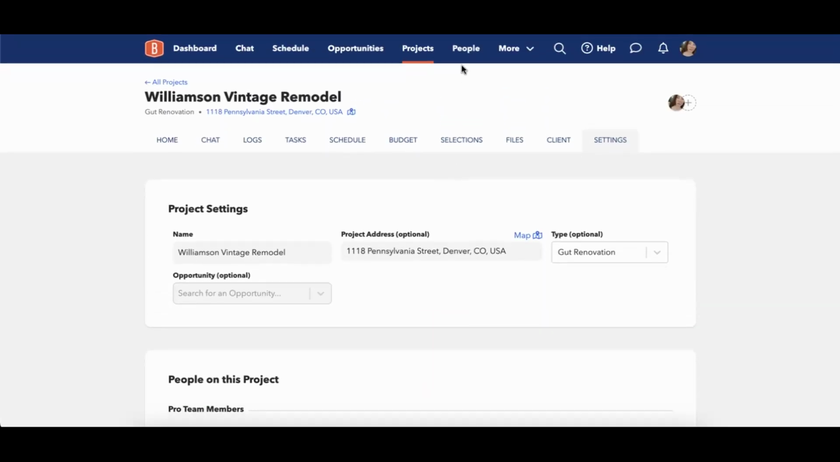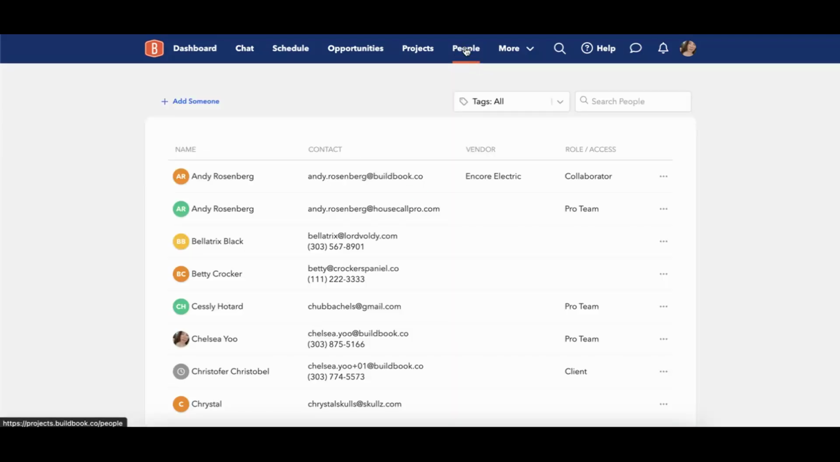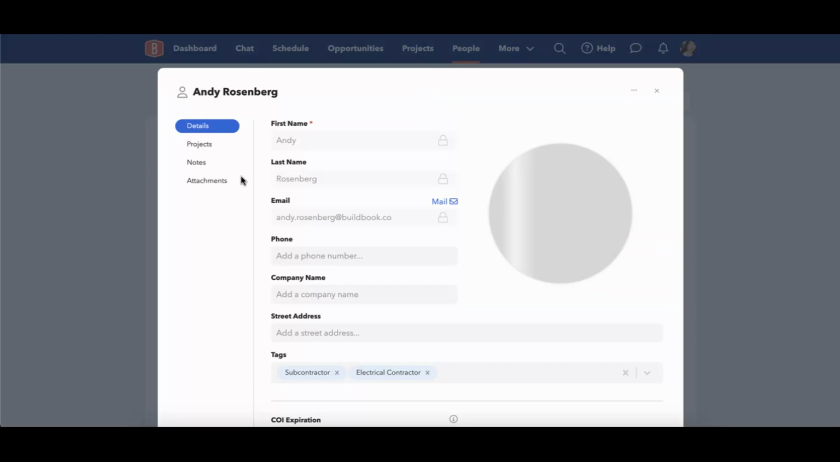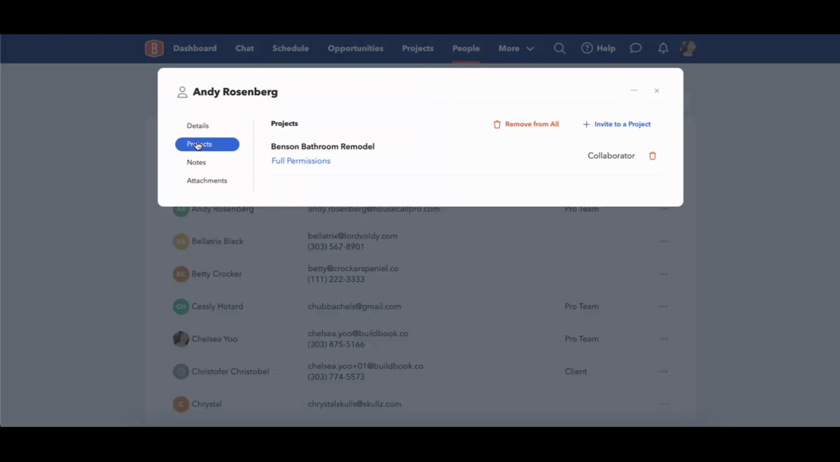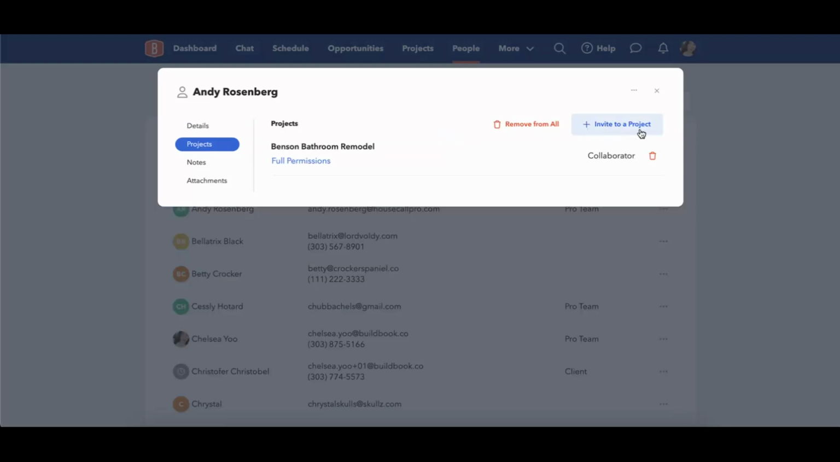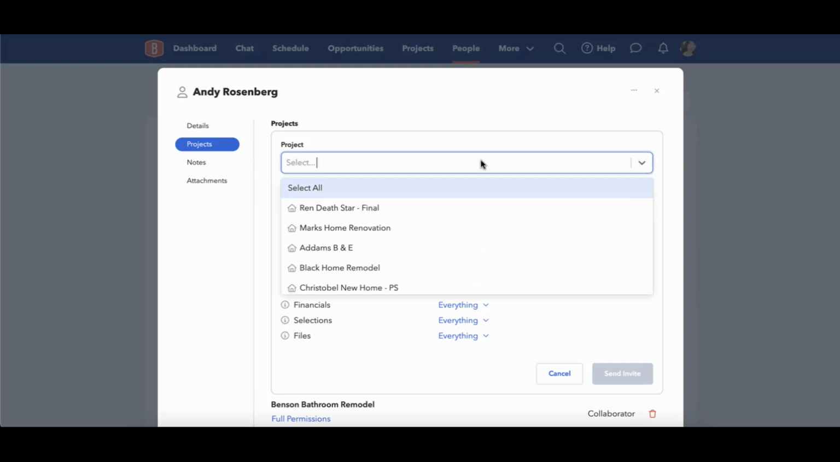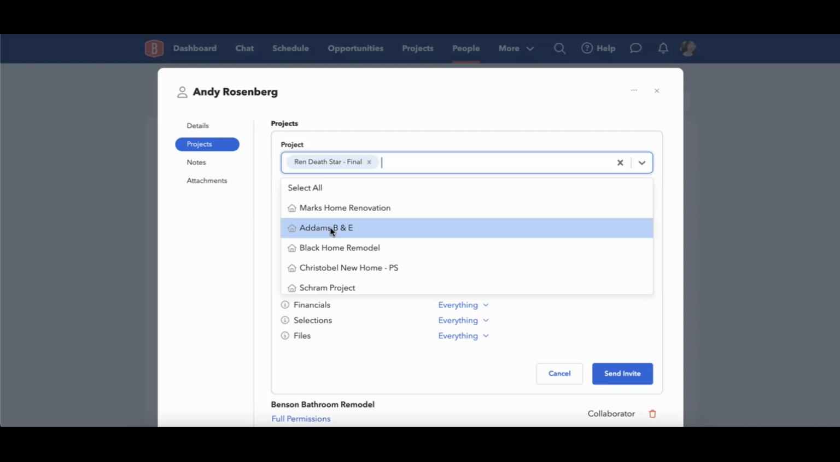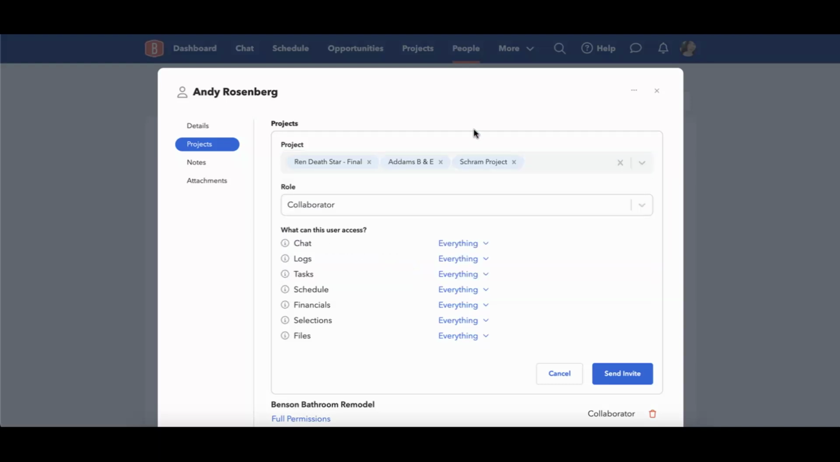Now, if you are trying to bulk add somebody to projects, it's actually really easy, but you're going to want to go through the people tab. So we'll take Andy, for example. Maybe I need to add him to essentially every single project that we work on because he's going to be working on some facet of it at some point in time. What I can do is click on projects right next to his first name, click on invite to project in the top right corner, and then I can select the projects that I want him on, or I can just select all.